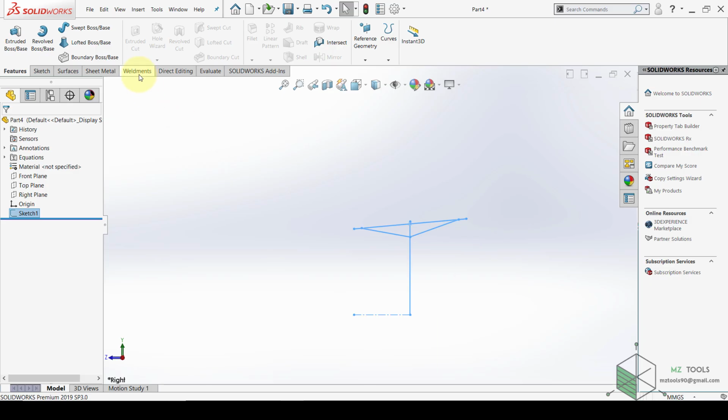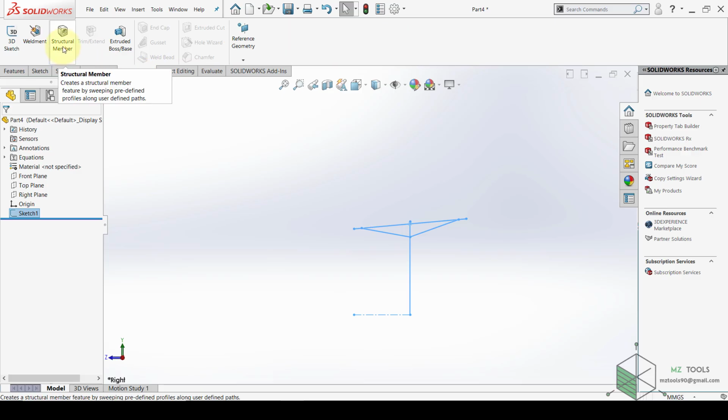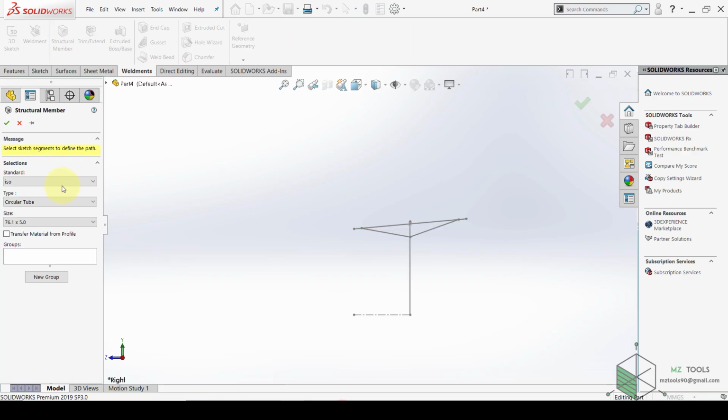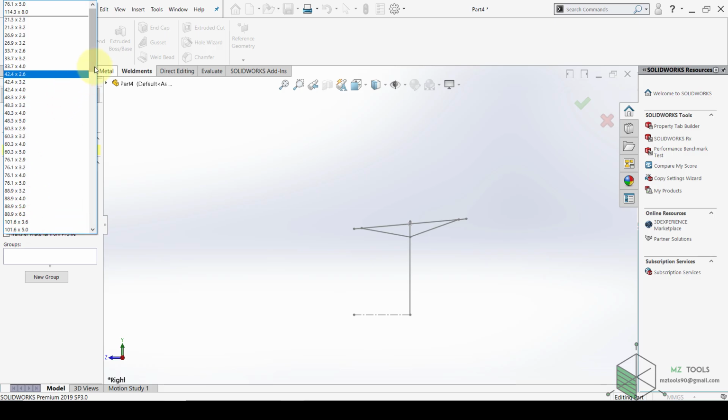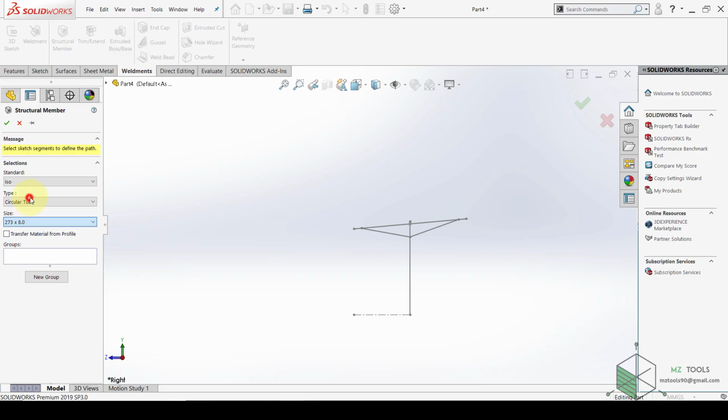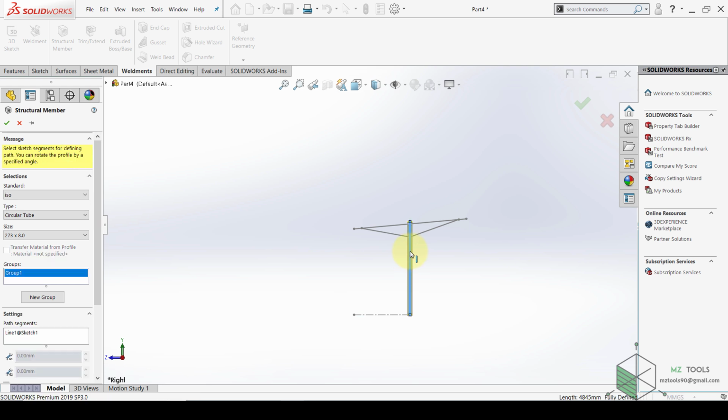And let's go to weldments, then structural member. Here, let's go to the ISO. For the type, we need to place a circular tube, and for the column, we want it to be around 10 inches. So that's why you need to go to, let's say, 273, and I want the thickness to be 8 millimeters. Once done, select this line, and here we have the column.